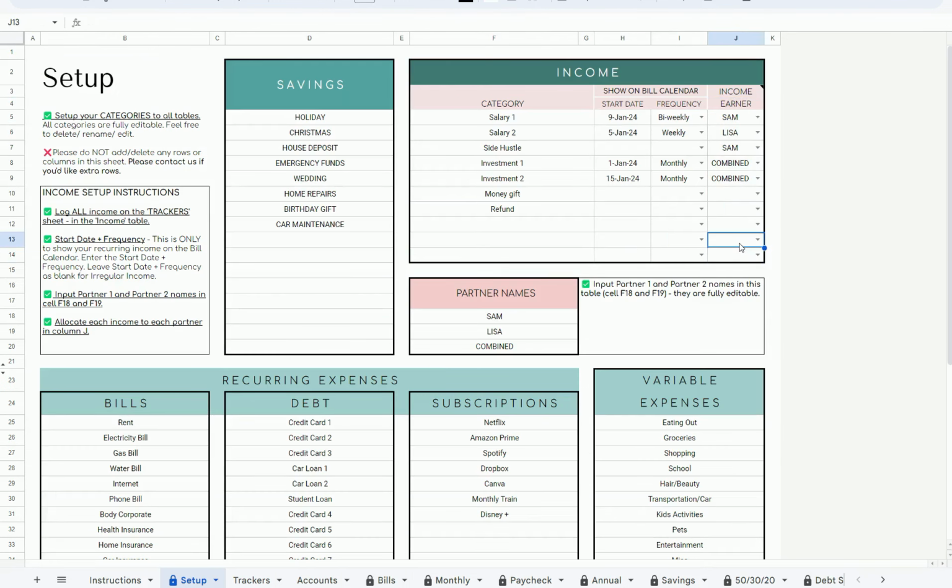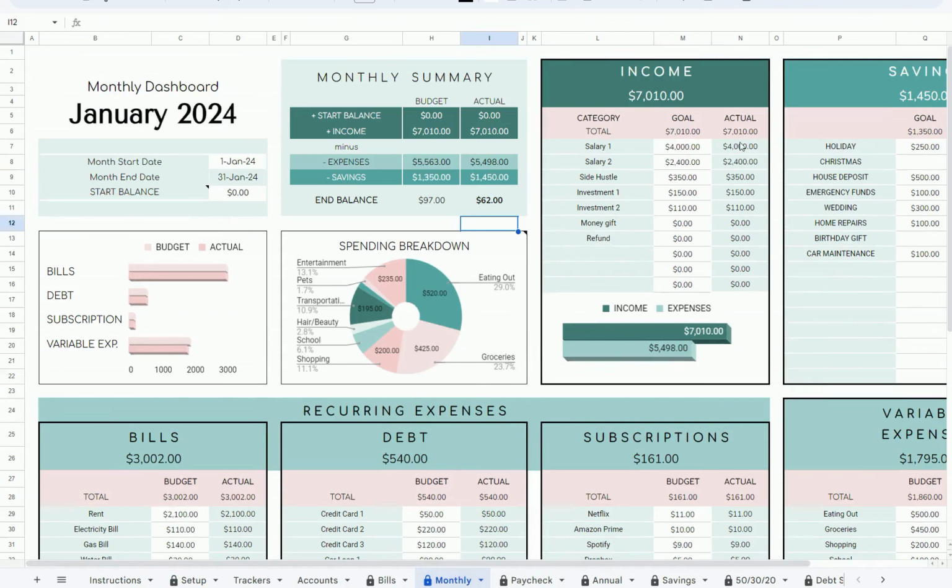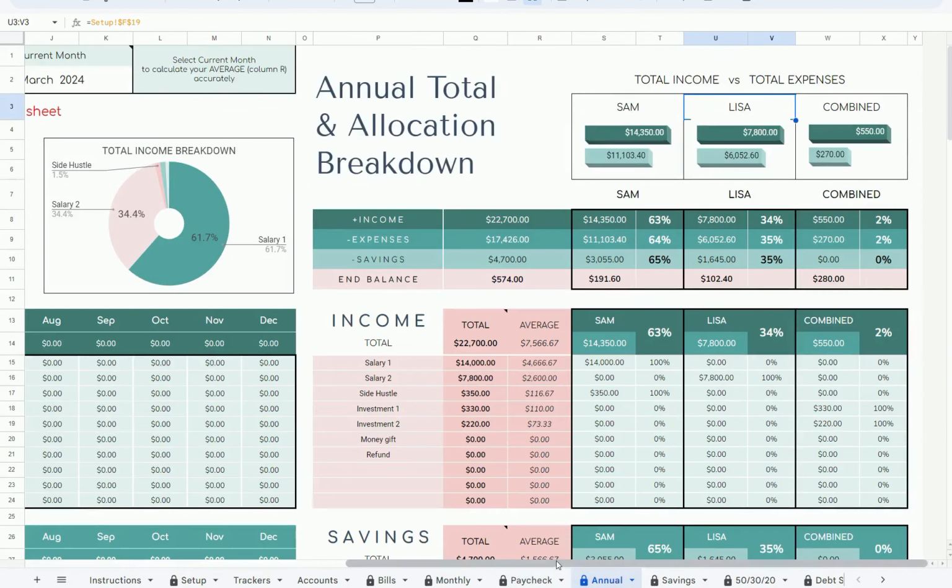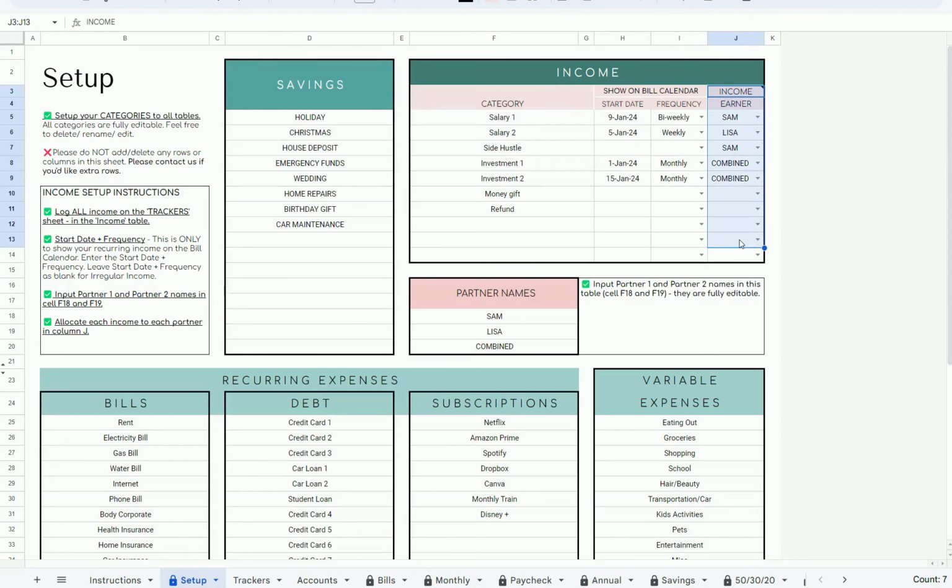If you want to see income distribution between you and your partner, feel free to allocate each income to an income earner. But you don't have to do that if you just want to calculate everything as joint expenses and joint income, because in your monthly sheet, you will see the total income of both you and your partner. I'll show you what I mean. So this is what I'm talking about. If you don't need to know your income distribution between you and your partner, then you don't need to allocate an income earner in this column here.